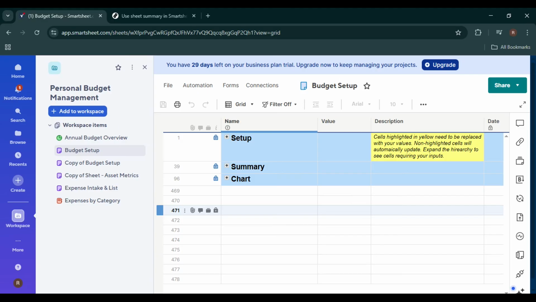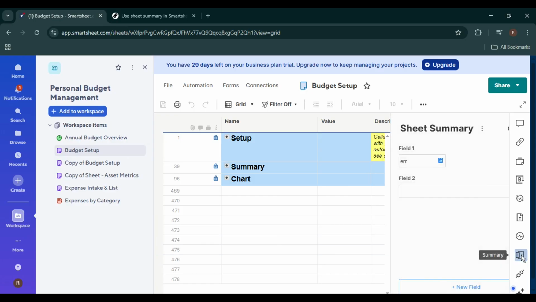First, open Smartsheet and go to the sheet where you want to use Sheet Summary. This can be any project sheet, task tracker, budget planner, or workflow sheet. Once you're inside the sheet in Grid View, look toward the right-hand side of the interface. Next, click on the Summary option. This will open the Sheet Summary panel.